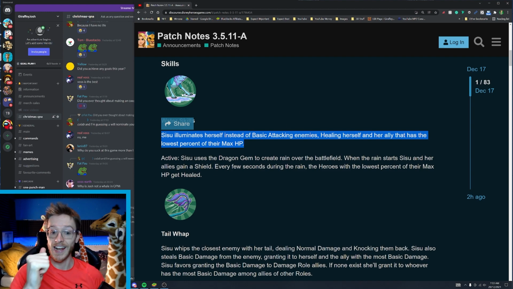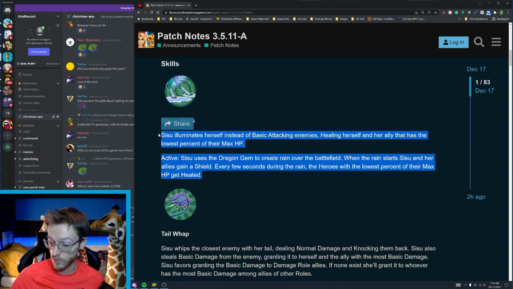So when you actually click the button to activate, she uses the Dragon Gem. Is she from Raya as well? I don't know. She uses the Dragon Gem to create rain over the battlefield. When the rain starts, Suzu and her allies gain a shield. That's pretty good. Every few seconds during the rain, the hero with the lowest percent of their max HP gets healed. So that's probably going to heal everybody fully, I'd imagine. And I'm excited to see how long the rain lasts for. So that certainly does look like it's going to be something mental.